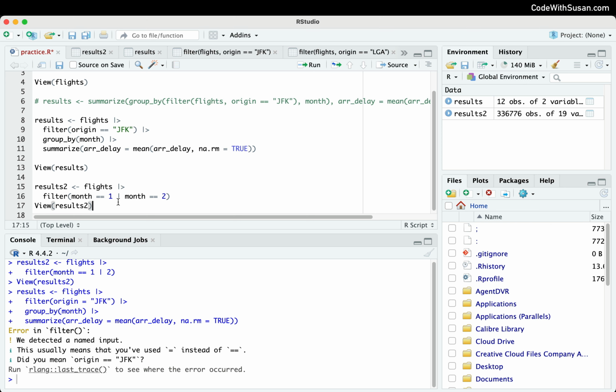Moving on from common mistakes and the filter function, another useful function when working with rows is arrange, which allows you to order your results. For an example of this, let's chain on to what we've already got here. So we're filtering by January and February, and then we're going to use our pipe operator and chain on the arrange function. And we're just going to indicate which columns we want to arrange by. So let's say we want to arrange by departure delay.